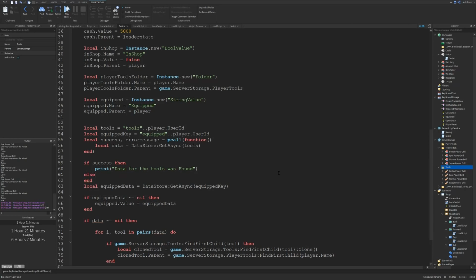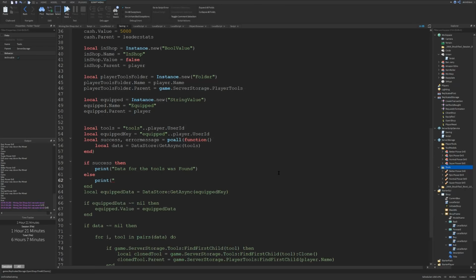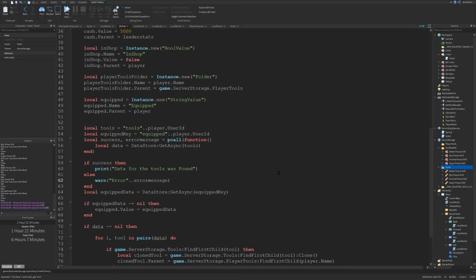And if it wasn't a success, we can warn that there was an error, and then we can say error message. So this just prevents any errors from occurring, which could break the script, maybe if data stores were down. That's why we wrap it in a pcall.